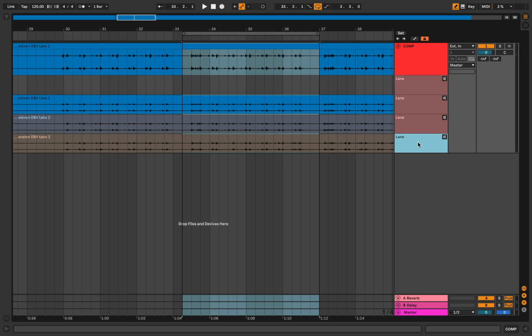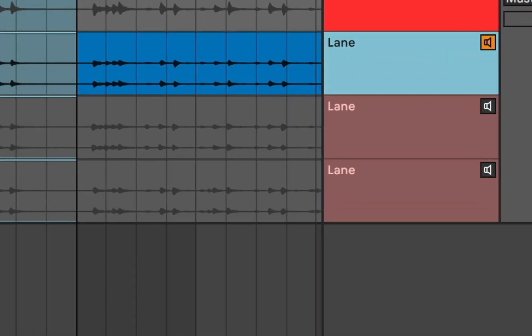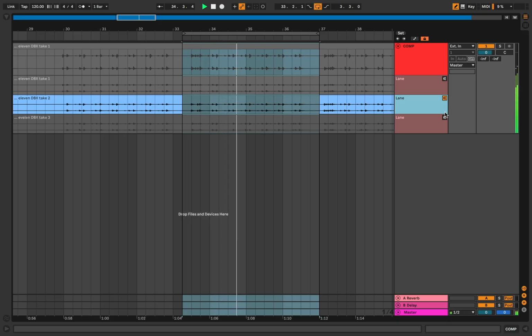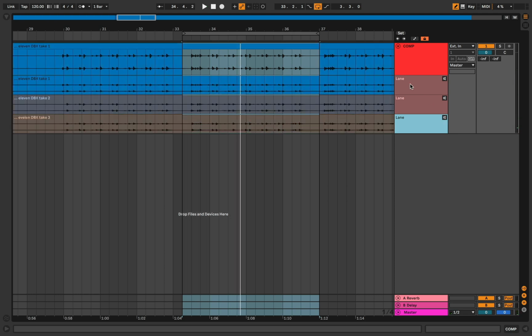By clicking on the Audition Take Lane button, which goes orange to signify that it's on, I can now audition one take at a time. Comping allows me to curate my take so that I can choose the best performance.